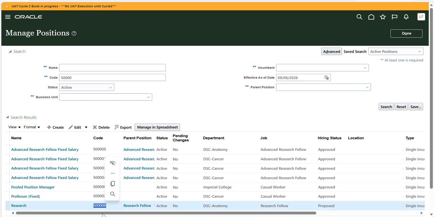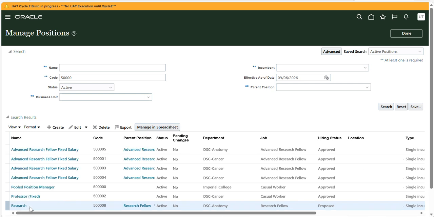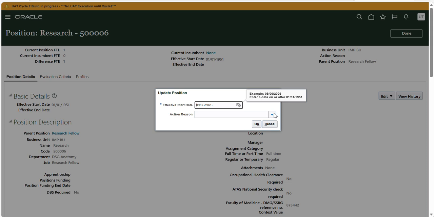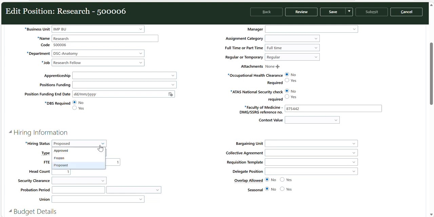There's one thing I'm not happy about, and that is the hiring status. If we have a look, it is in a proposed status. If I try and associate it with a contingent worker, it wouldn't be available to select, so I need to update it from proposed. So let me just update this record. Easily forgotten, to be honest. It's not the first time. Okay, hiring status, we're going from proposed to approved. That's good. That's what we want.